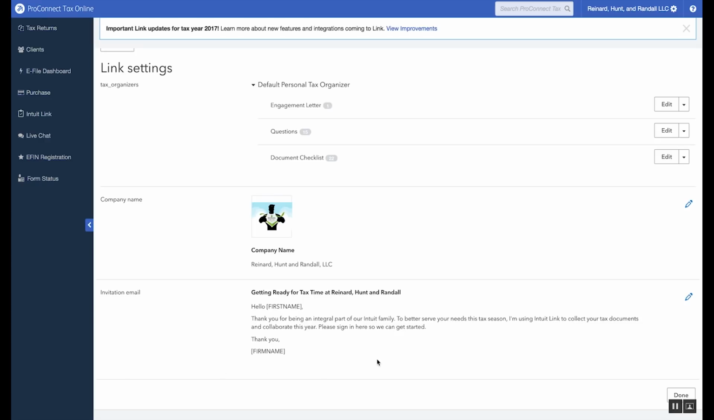And the third section is going to be the invitation email. This is highly critical, where you want to make sure you change and customize this to your standard verbiage for your firm, because this is going to be the first thing that's going to get you and your client connected. They will send them an invitation email to get started with Intuit Link. So you want to make sure this is set up for what you want your clients to see every time.